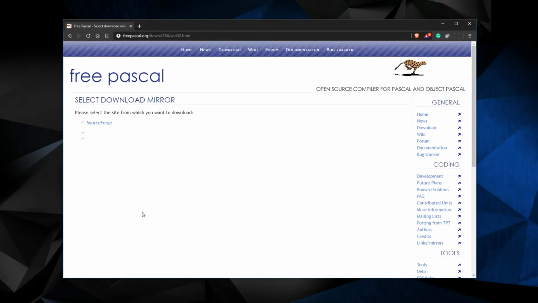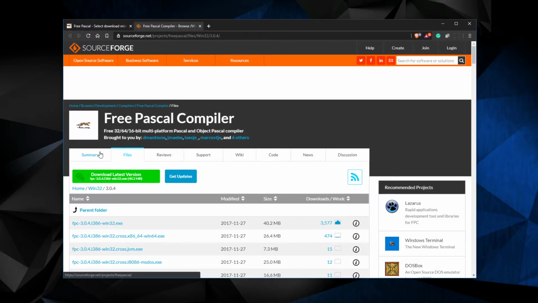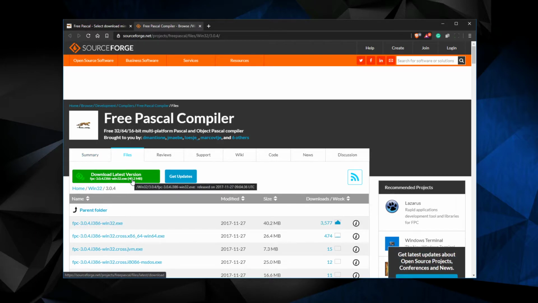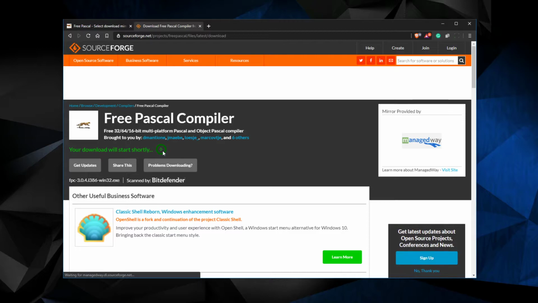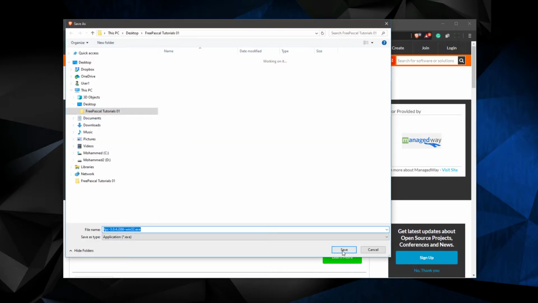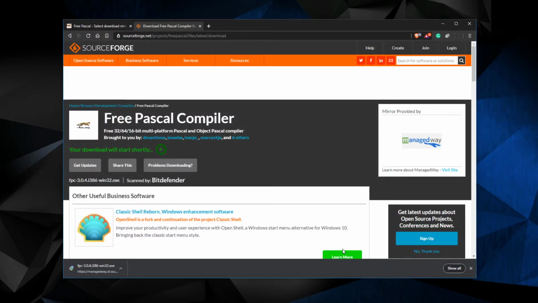The binaries are actually stored on SourceForge because it's a free and open source application. So it's not actually stored on freepascal.org, so you're going to click on SourceForge, and it's going to take you to the SourceForge.net page, and you simply click on download latest version, which is about 40 megs. That takes a couple seconds to begin, and it's going to ask you where to store the download. Click on save, and there we go, and run.